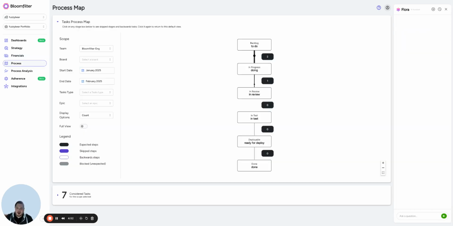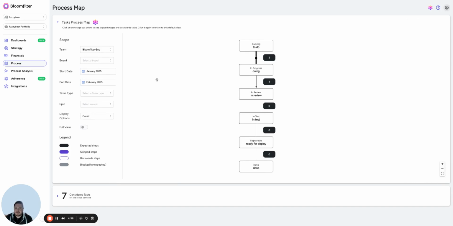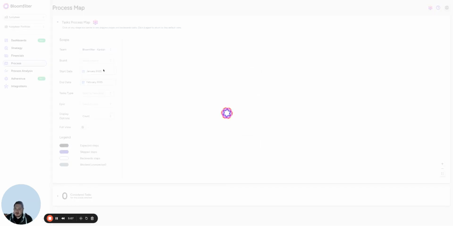We're going to start to debug our process. We're starting to look at our process map here. Here, and I'll close out Flora for you, I can start to understand how my work is flowing through my process. I can do this by team. I can even go down to the board level if I want to.